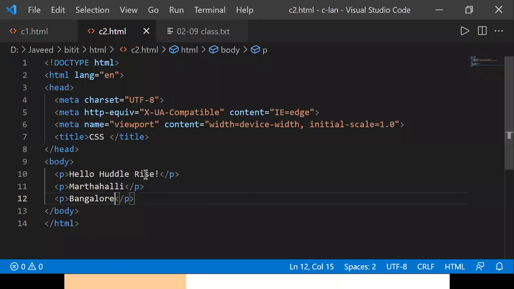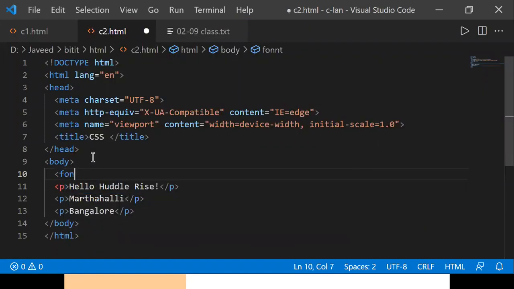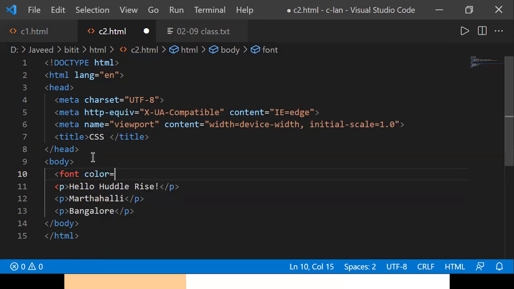Now, let us say I want to change the color of the huddle rice. One method we can use is a tag called the font tag. I'm using the font tag. In font, I'll be giving the option called color. So color is equal to red. I want the red color to be applied only for the huddle rice.